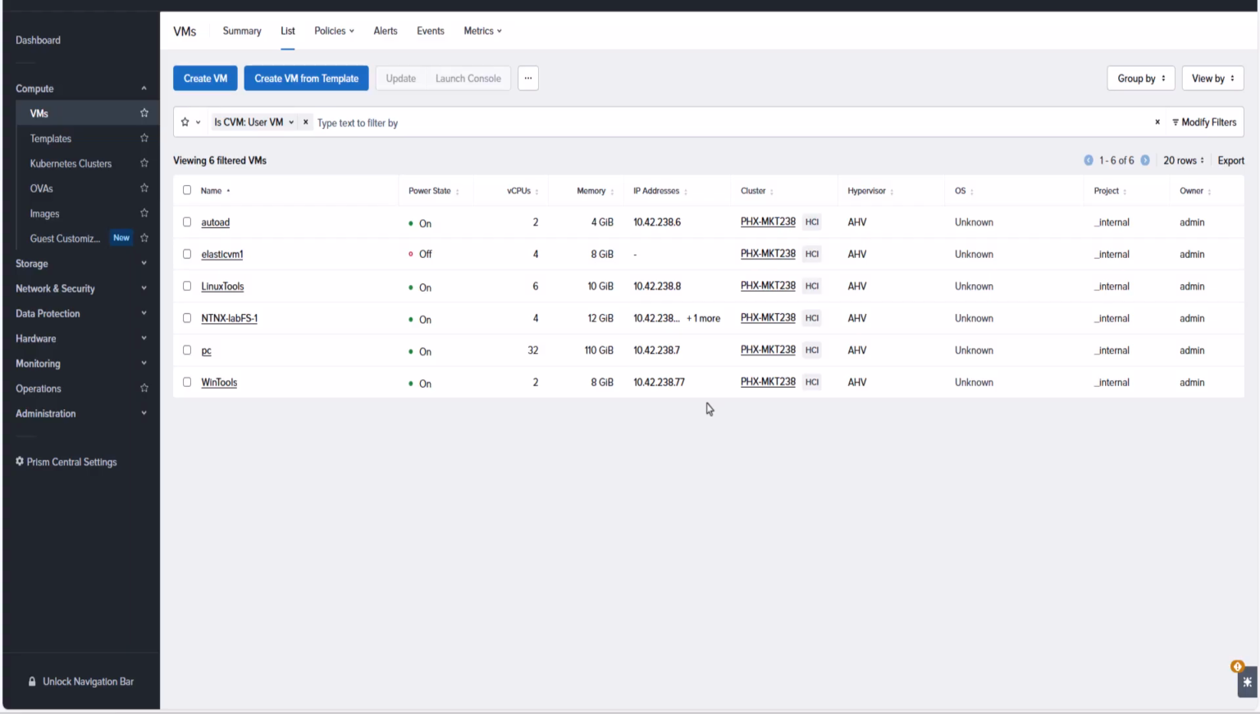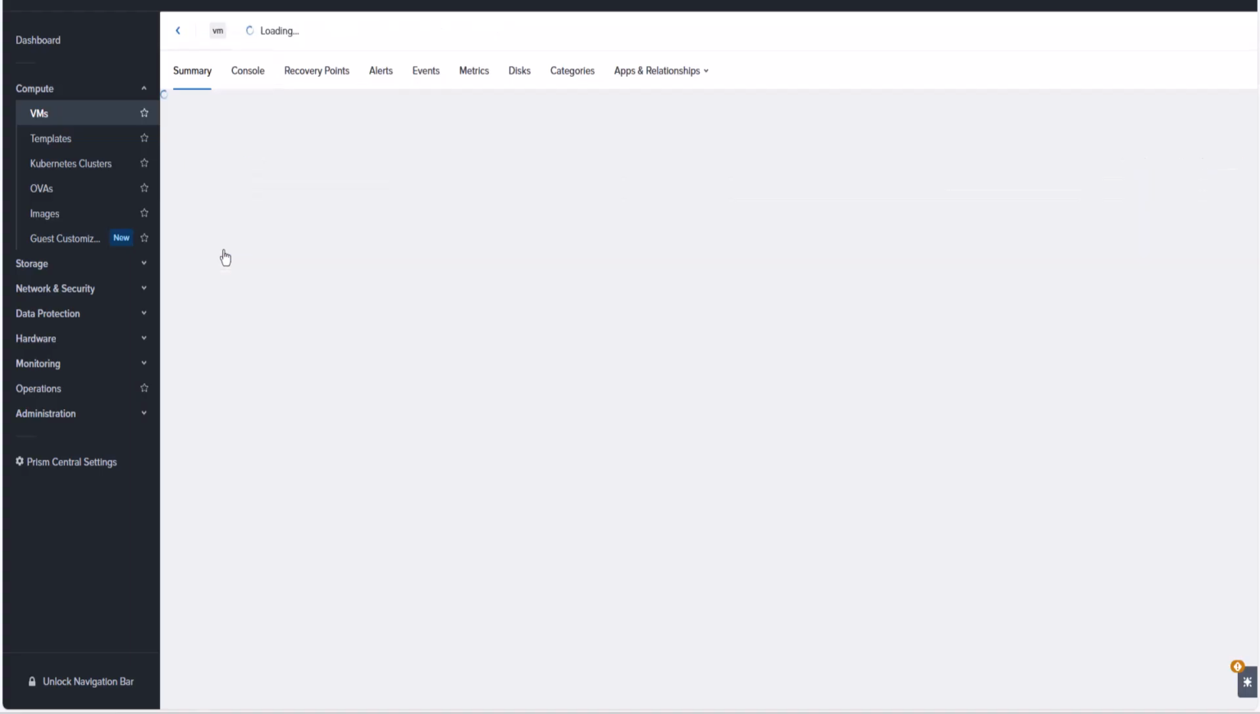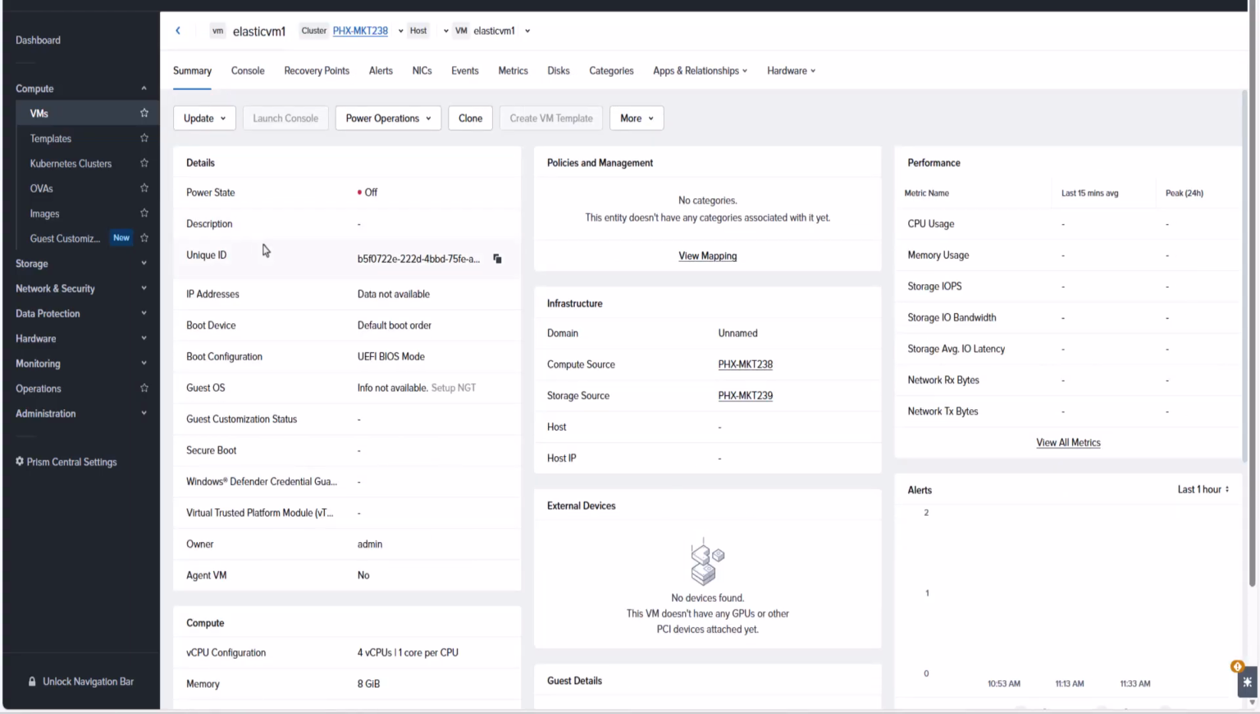As you can see here, the VM is complete. We have Elastic VM1, the second one on the list here, and the compute resides on 238. Well, how do I know that the storage got created on 239? If I just click on the VM and go into the summary view, on the dashboard here in the middle under infrastructure, I now see two entries, compute source as 238 and storage source as 239.